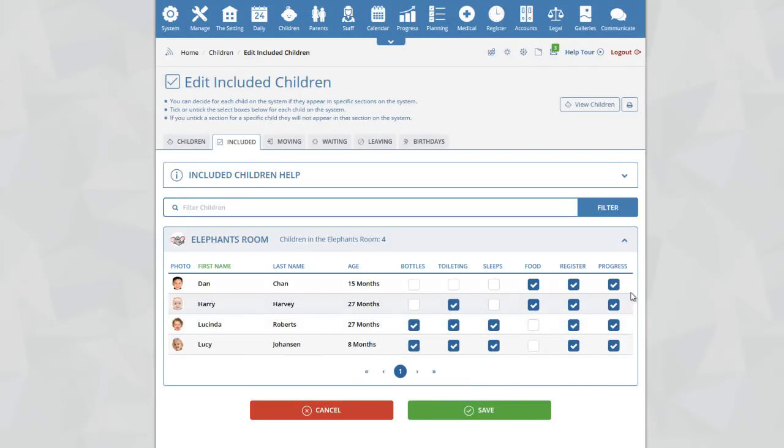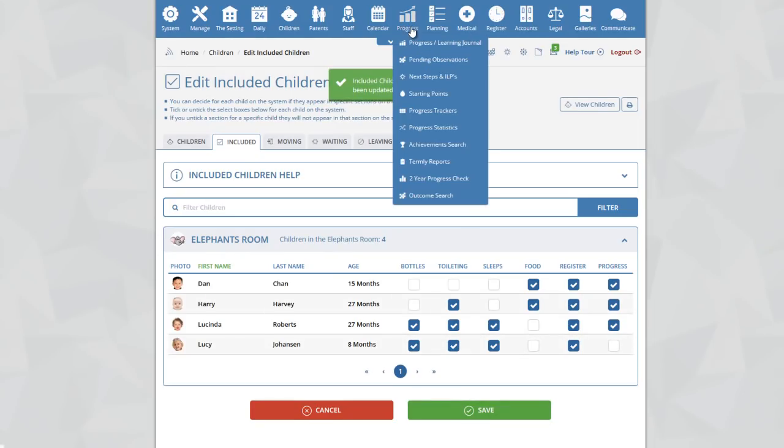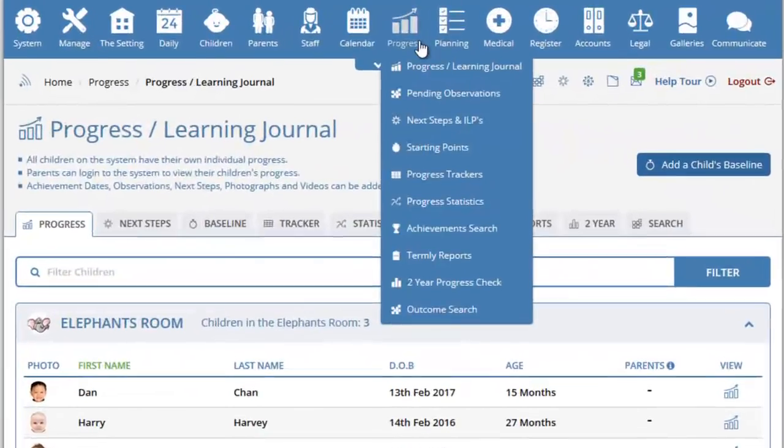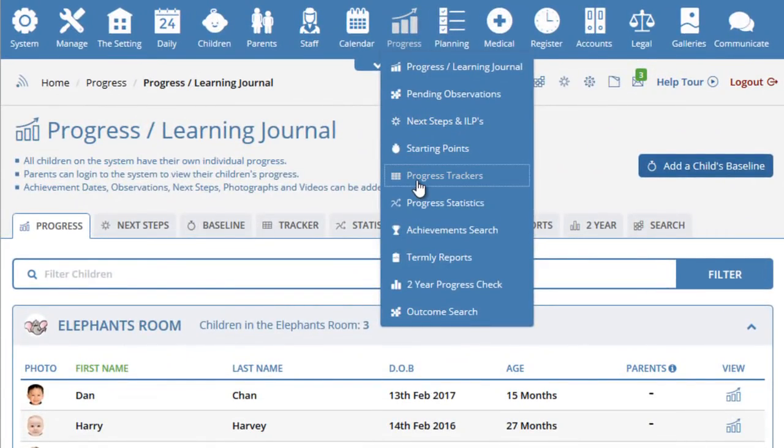Another good feature is that you can disable them from being visible within the progress section. So if we untick Lucy from the progress section and click on save, and now we go to the progress section, you will see that Lucy is not visible anywhere in any of the progress sections. Whilst we're in the progress section, let's take a look at the progress tracker.